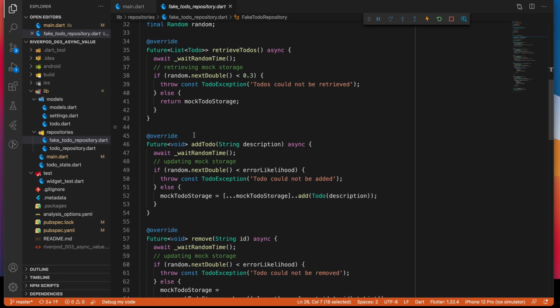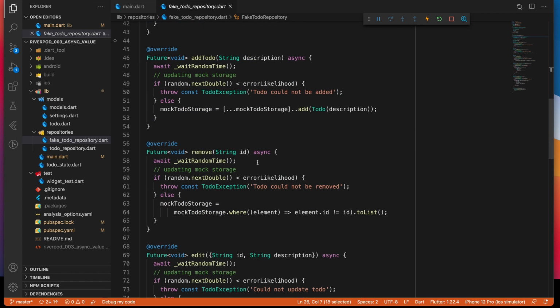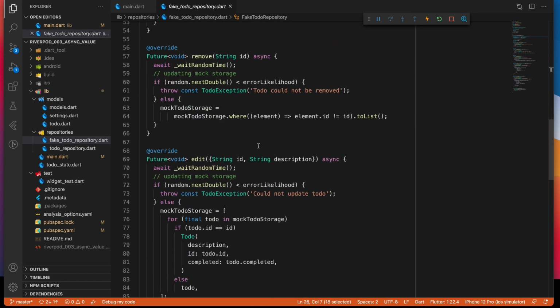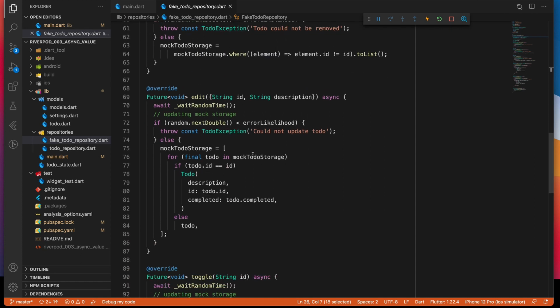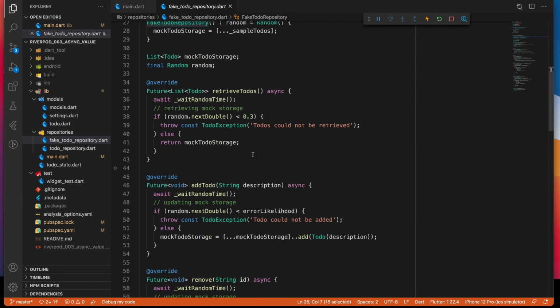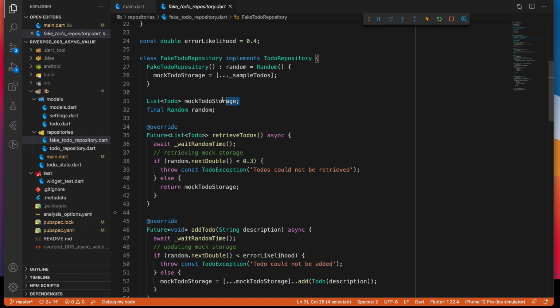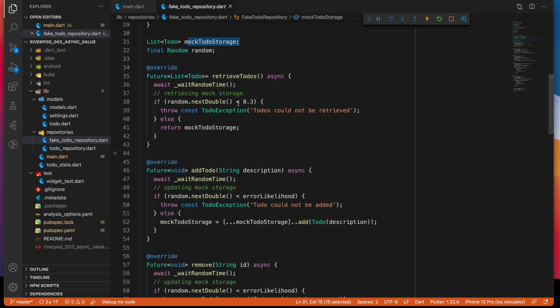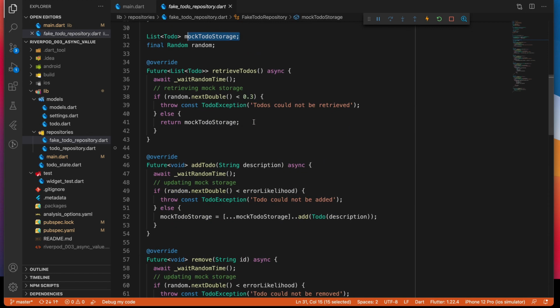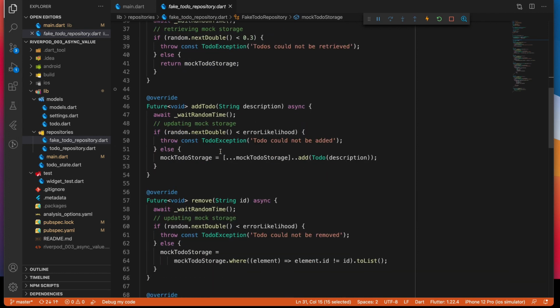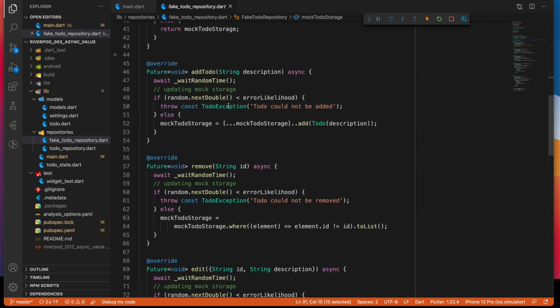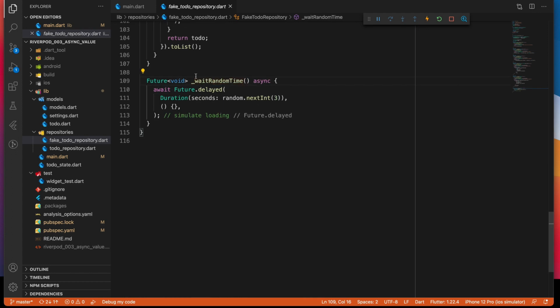And all of this just simulates basically what you would do if you were actually making HTTP requests. But all we're doing here is just manipulating some mock to-do storage. So if you want to take a look at this code, you can do that on your own. Each of these methods do the exact same thing basically. For example, in the addTodo, the first thing that we do is we wait a random amount of time. So this is just a method that I defined.